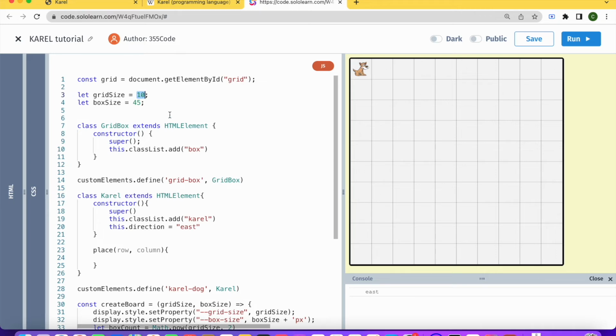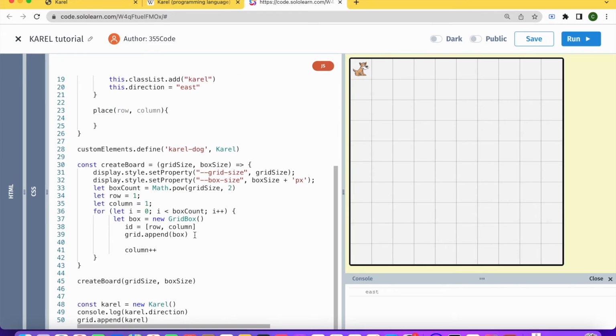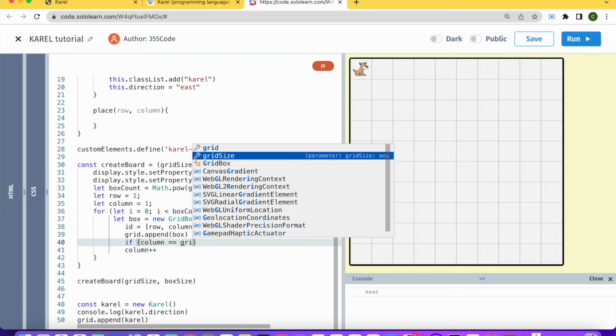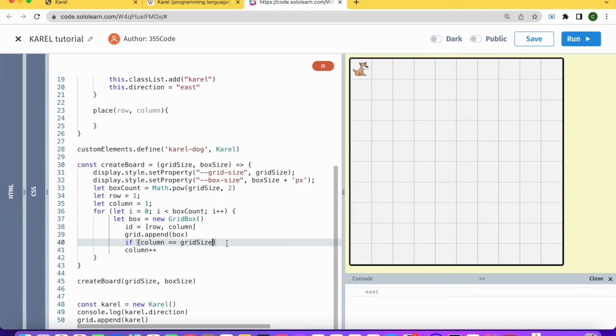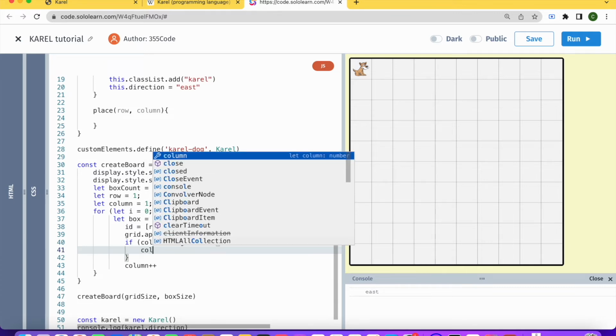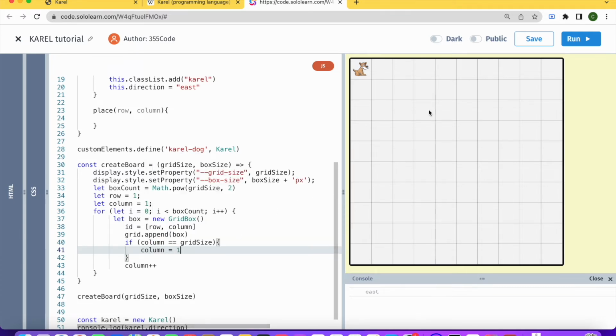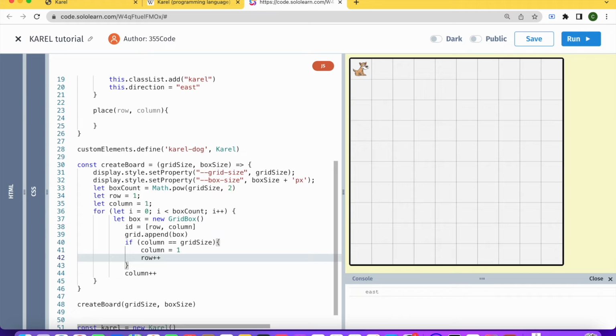So here it's a 10 by 10 grid because I set grid size to 10. If I was to set it to 20, it would be a different size. So basically if column is equal to grid size, then we want to actually change it back to 1, because then we're going to be starting a new row. And we are going to also add 1 to our row. So we go through each one, we reach the end, then column equals 1, but row equals 2, etc., etc.